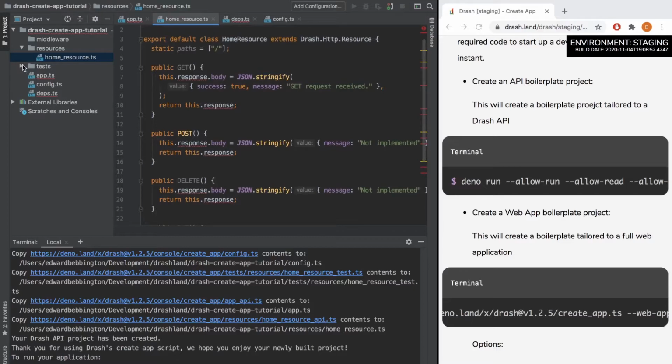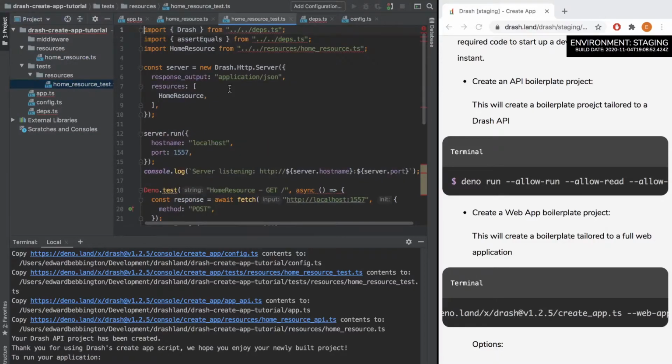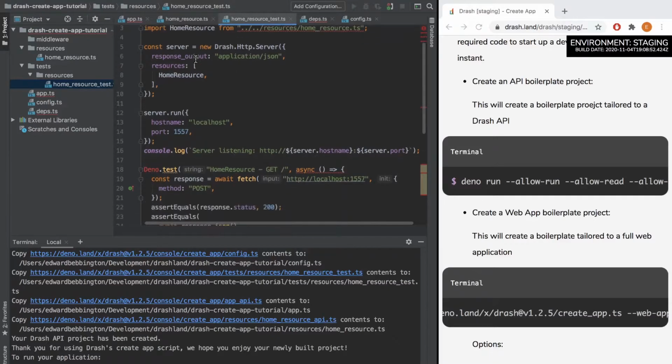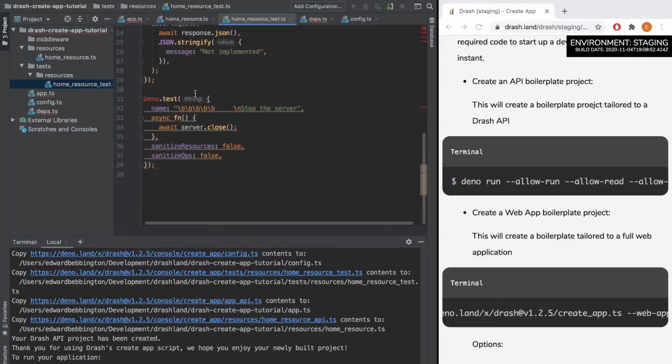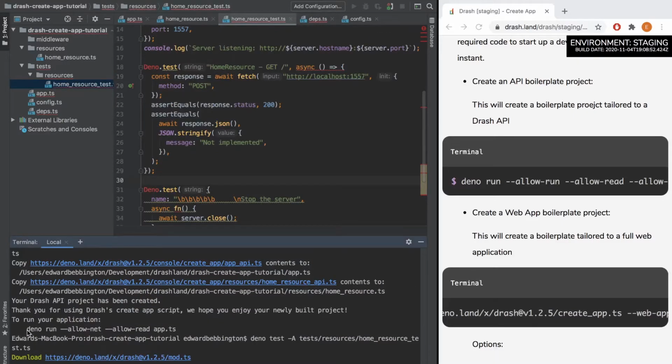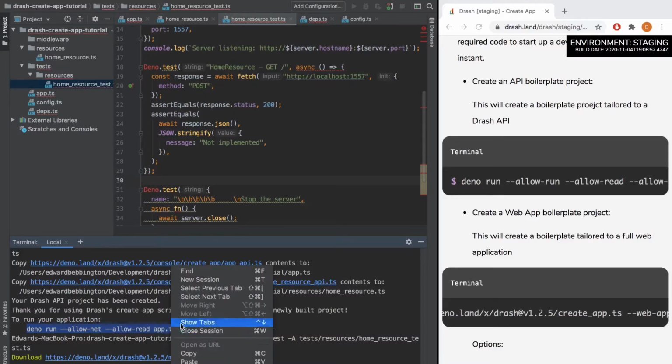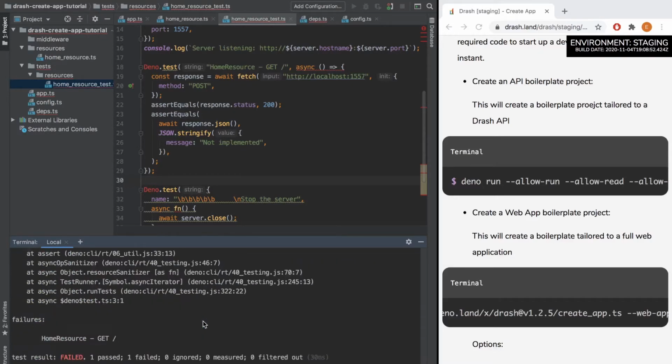And finally, it's provided a tests directory for your application and a basic test for your resource. So it's just going to create a server and then test it, make sure everything is okay. So it's going to provide a simple command that will tell us how to run the application. So let's run that.